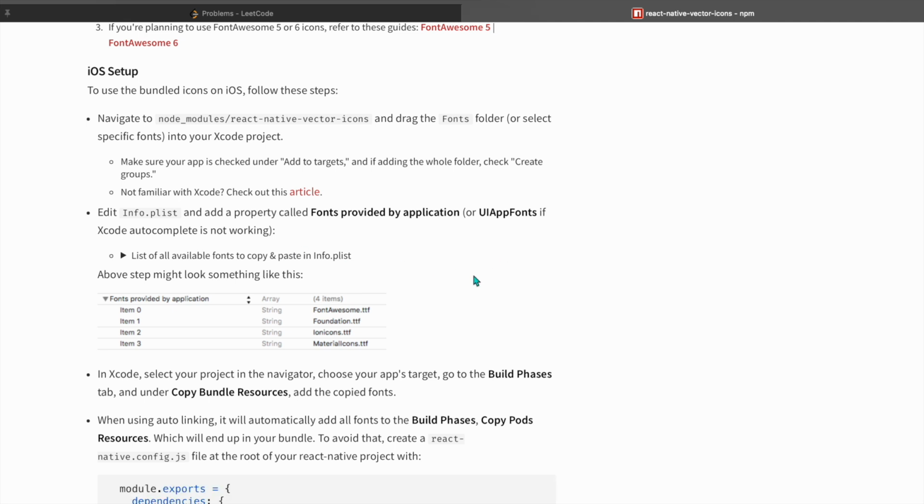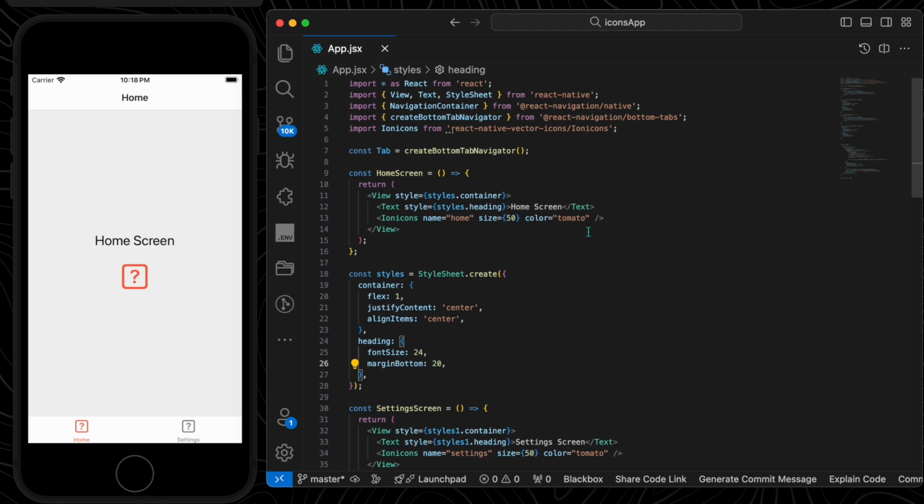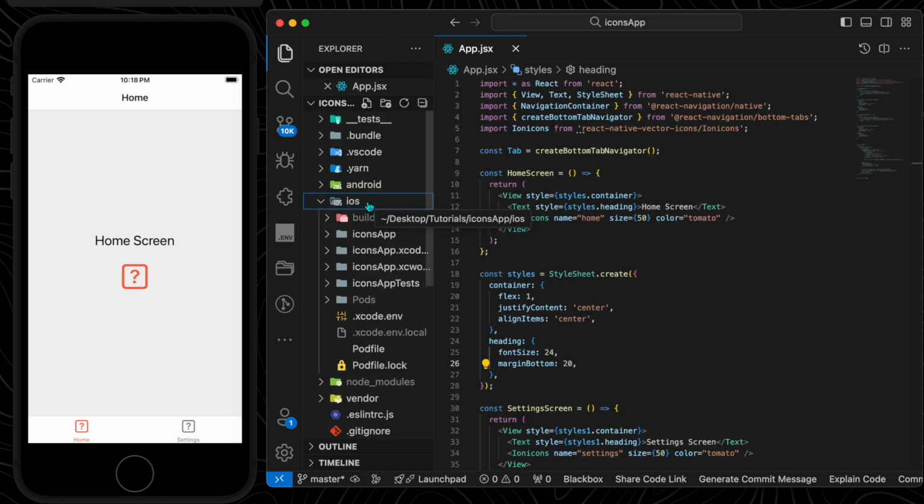So first it says that we should navigate to the node modules React Native Vector Icons folder, and then inside of that folder we can see the font folder. We have to take that folder and paste it into our Xcode project. So you need to have Xcode installed. So we go back to our project, we open our application Xcode project, iOS folder of your project.